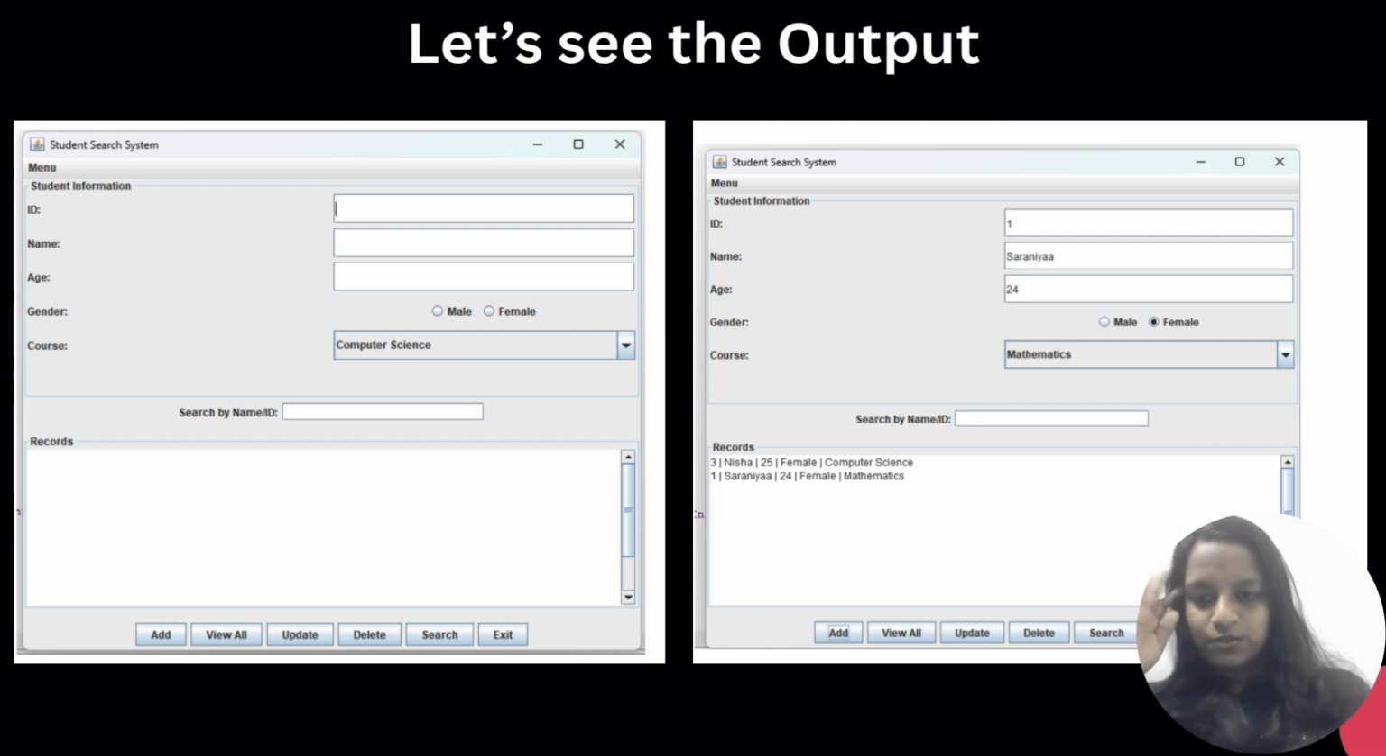Today I will be presenting the output, which is the student search system. The first one is the students table in the student DB, which contains two records, Sarnia and Nisha. In the application's initial view, the application displays both records in the records area, confirming the data matches the database, and also shows the application interface ready for use, typically after launching or pressing view all with the fields cleared.